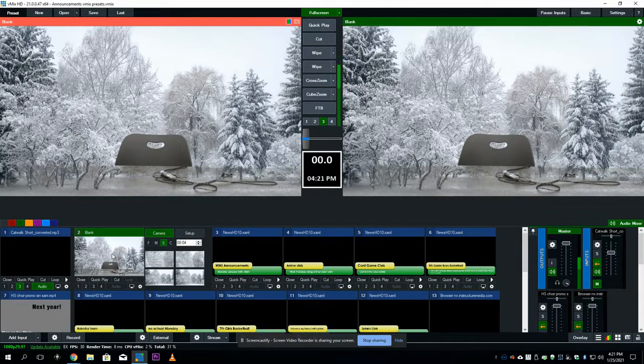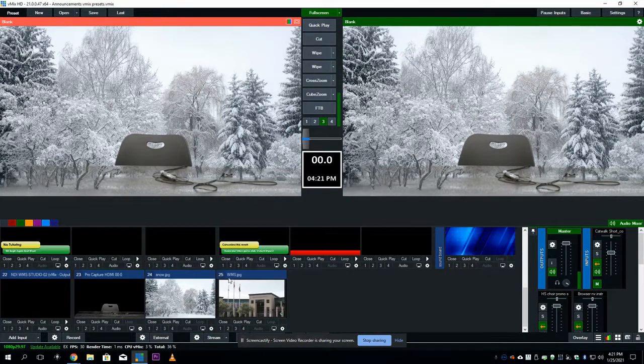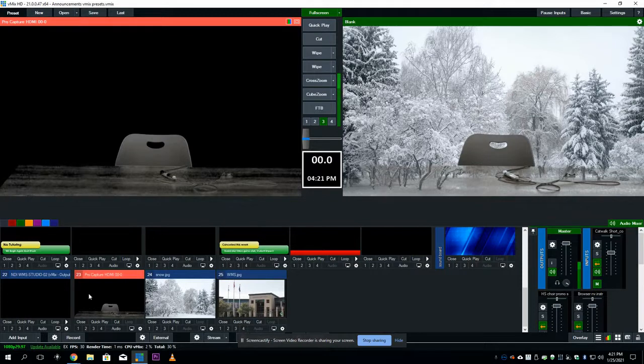Notice the camera that we're using actually says blank up here. That is because this is a program that allows you to add a background. And so that's what we've done. The actual camera is way back here under Pro Capture. That's the name of the actual camera.